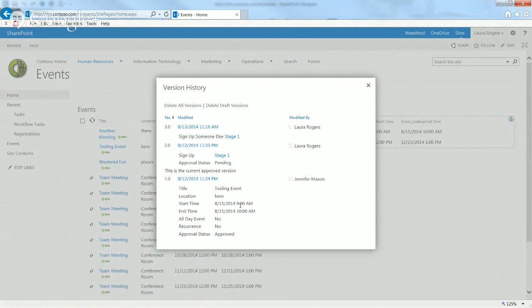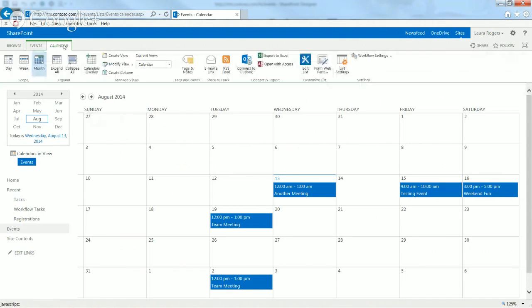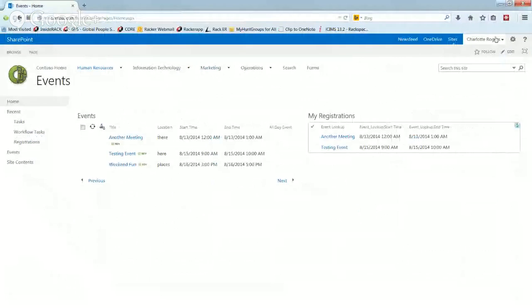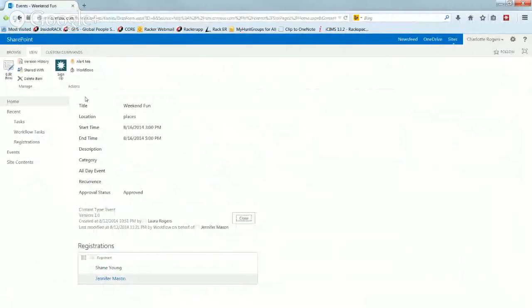So even if somebody goes in and modifies something they're not supposed to, that change is not going to be applied to that item. All right, so the next thing I did is the sign up someone else box. I don't want everybody to see that. I only want certain people to be able to see that. So let me go to the events list, logged in as Charlotte, and show you what that looks like. I'm logged in as Charlotte and I go to the events list and I only see sign up here. I don't see sign up someone else.